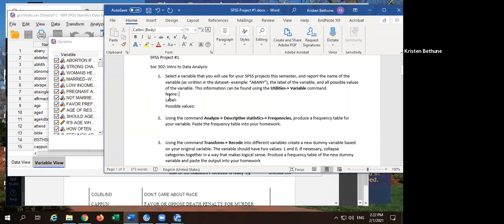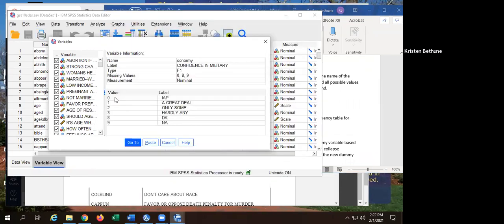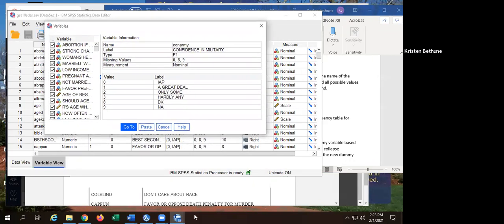Your first question on the SPSS project just asks you to tell me what's the variable name, what's the label, and what are the possible values. So values here, labels for each of those values. When I ask you to tell me what the possible values are, I'm not really asking you to tell me these 0, 1, 2, 3, 8, 9s. I'm asking you to tell me what the answer options are.